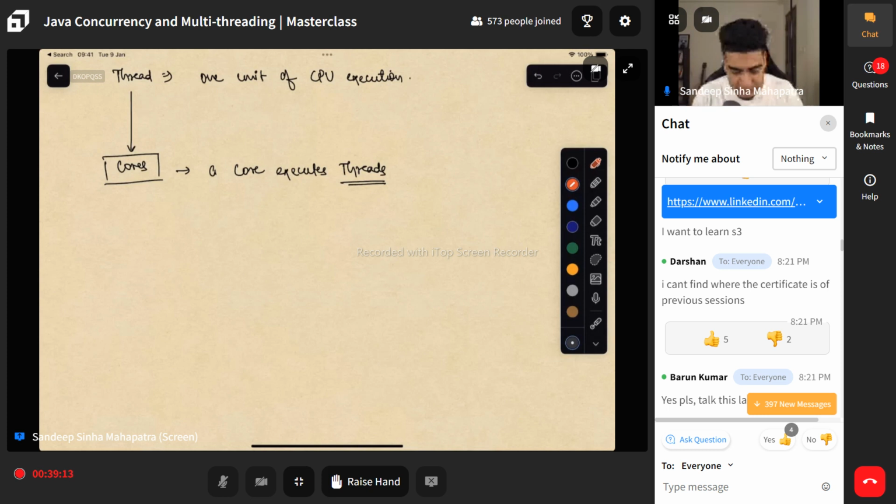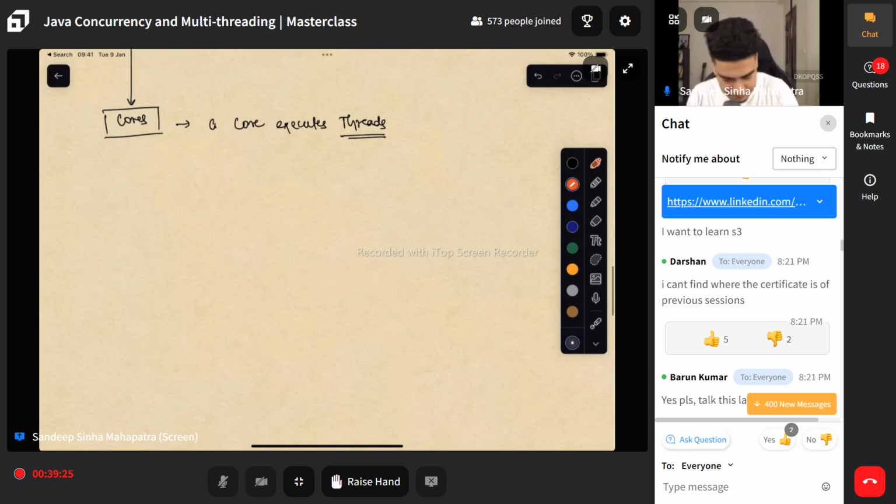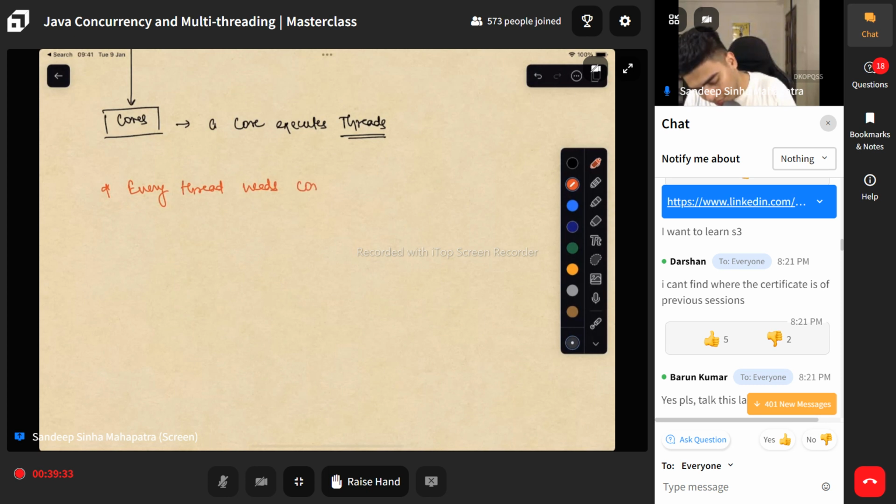Okay. So a thread is the smallest unit of task execution. A thread executes on a core. A thread can only execute with a core. So coming back to this point, every thread needs a core to execute.